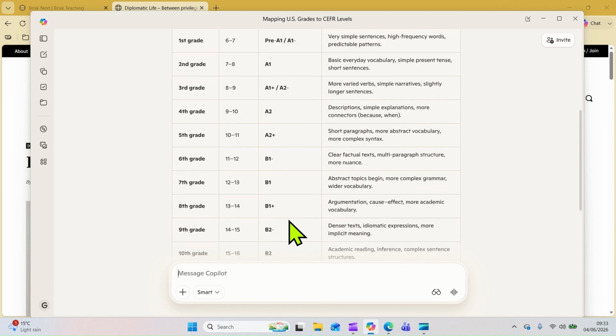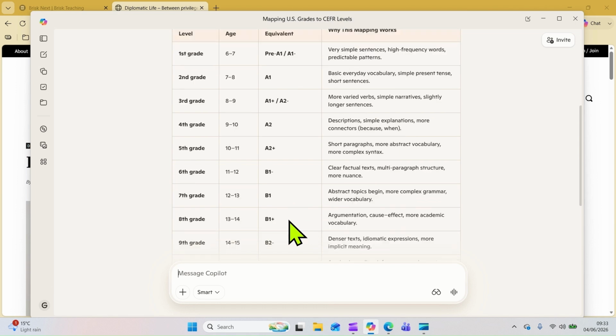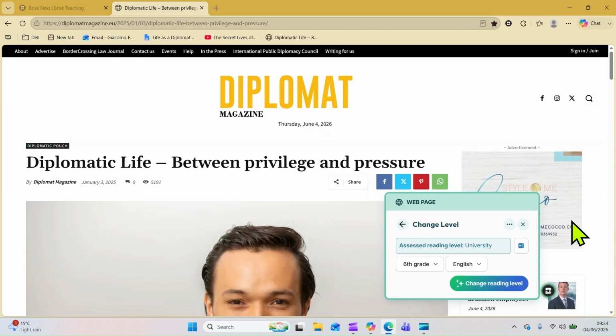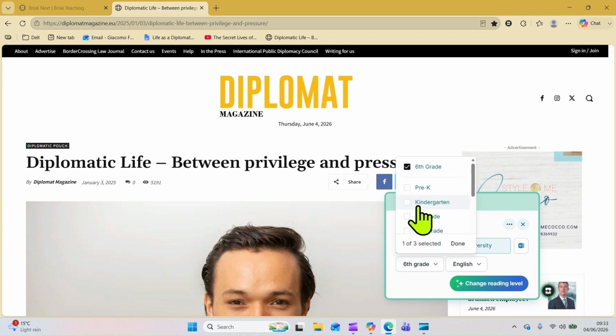Now, I used Copilot. You might want to check, maybe even with different tools. You ask Copilot and Gemini and ChatGPT to see if they give you roughly the same comparison. Now, let's say that we want an A2 level for this text, or maybe A2 plus. So we give a 5th grade. So let's go and select 5th grade.